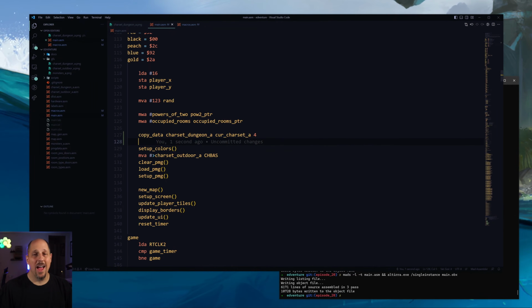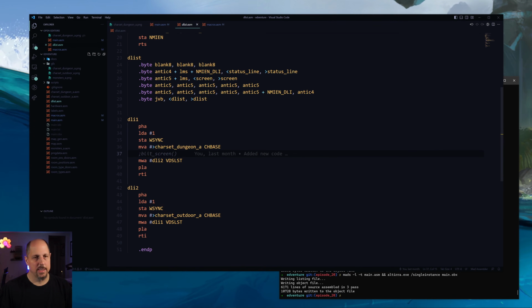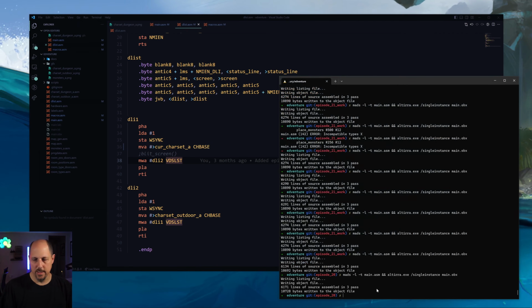But what we want to do now is use, instead of this char set dungeon A, this char set A. So what we want to do here is in this D list right here where it's saying char set dungeon A, all we need to do is change this to char set A, and that will use the copied one in RAM. So let's make sure that still works.